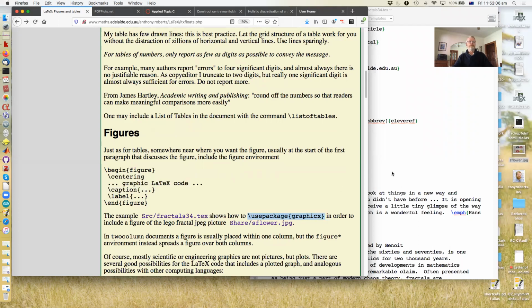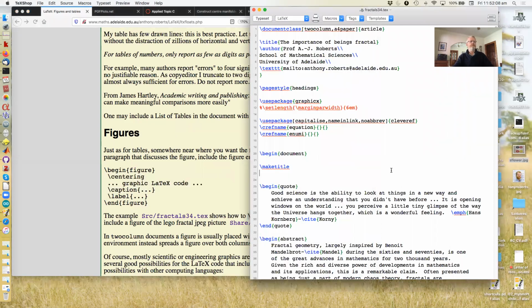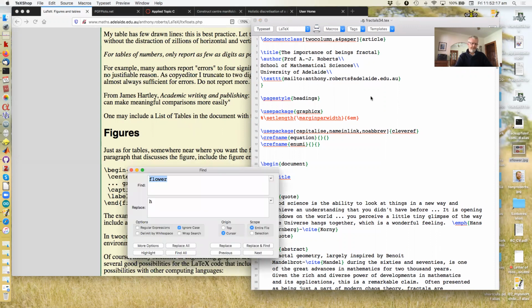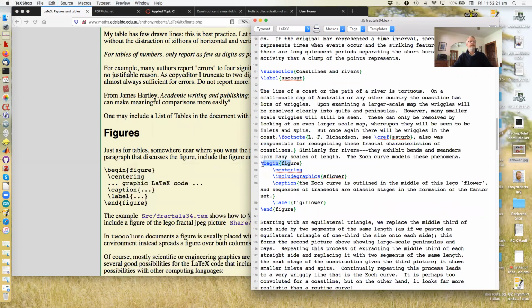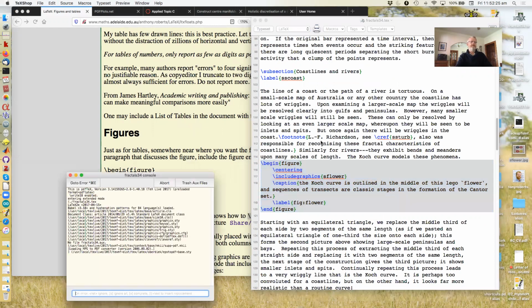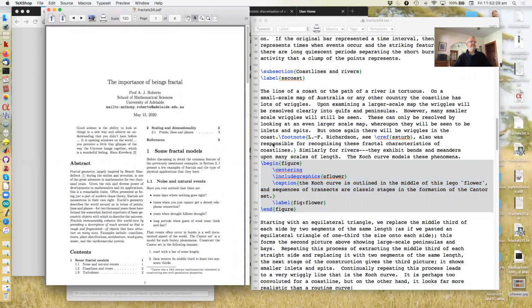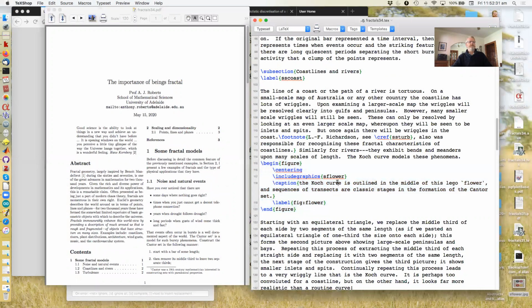Now, download Fractal 34. Here it is. Typesetting as a 2-column document, just for a bit of fun. And let's find the figure environment. Here it is. It's typeset a couple of times. Now, where is this figure?